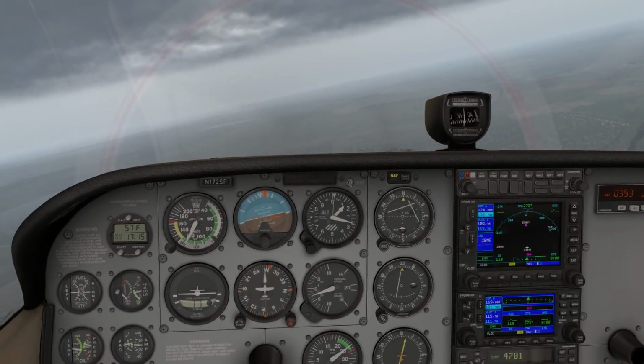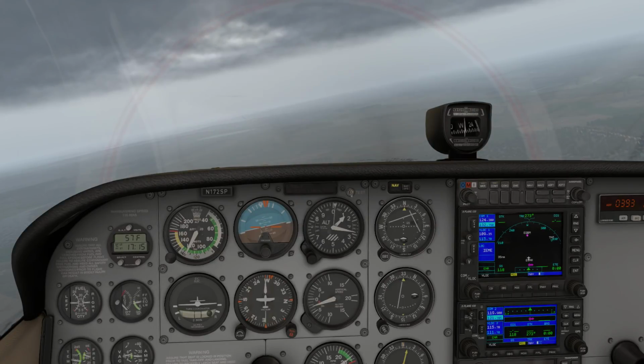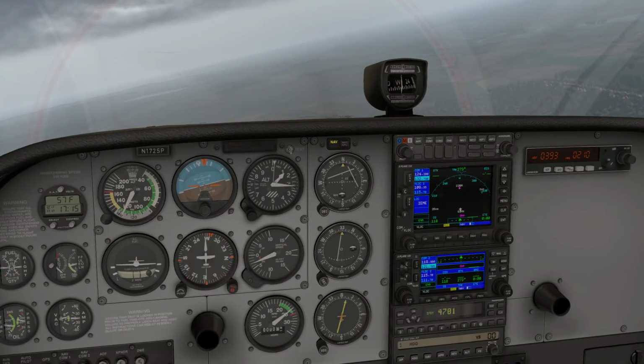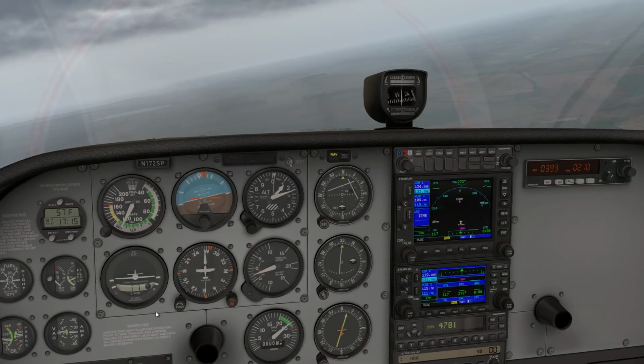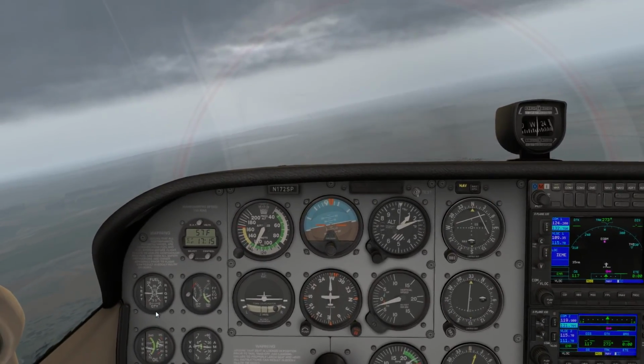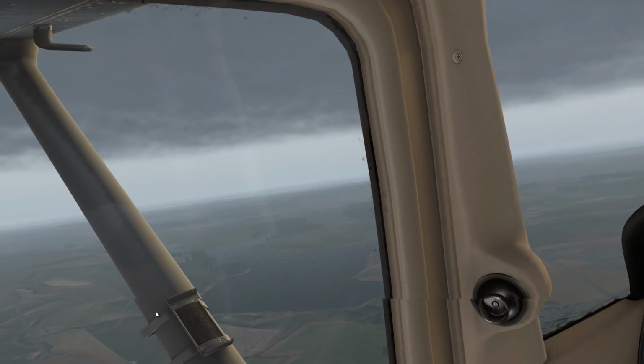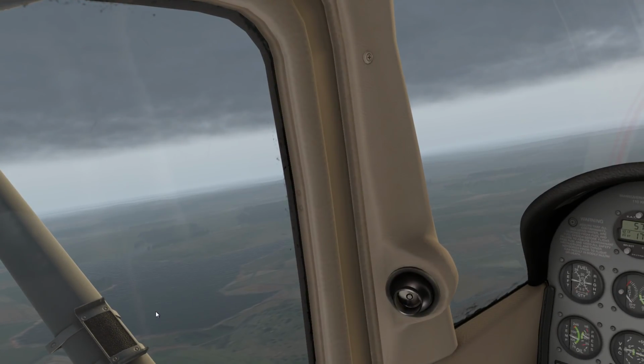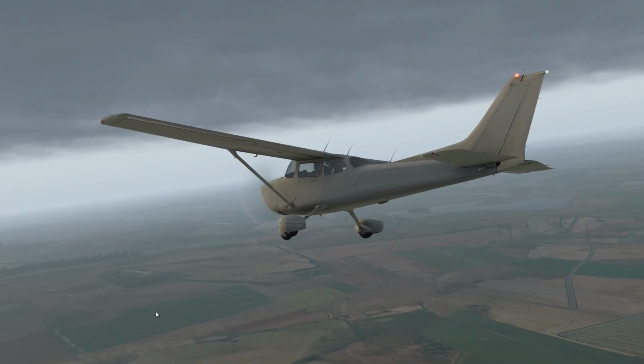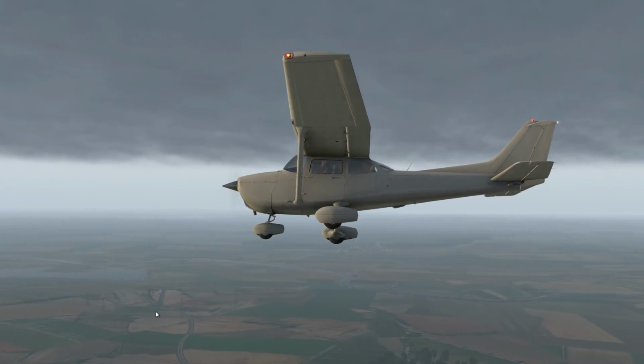This aircraft's flying tilted. Why would you be doing that? That's not correct. That's not correct at all. That doesn't feel right. Something right now just doesn't feel right about this. Let's go back outside. That just doesn't feel right.